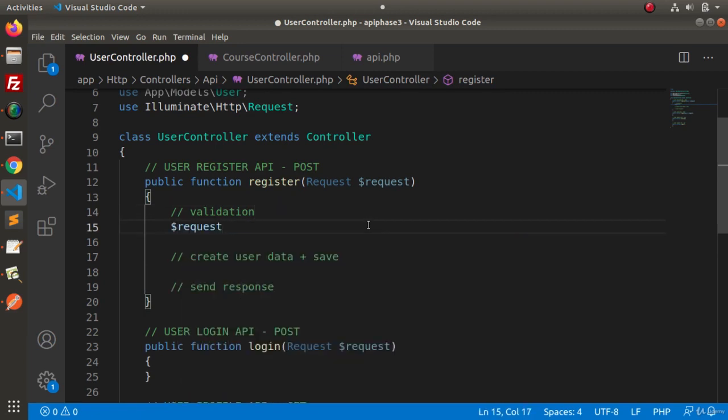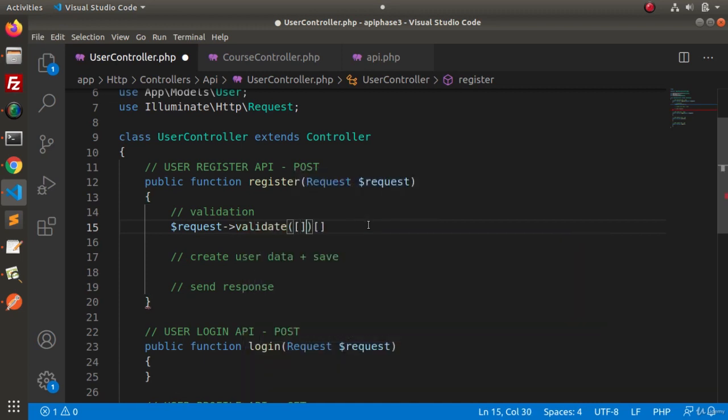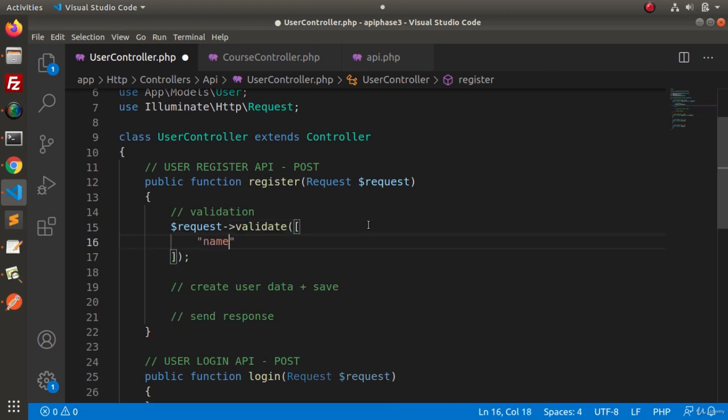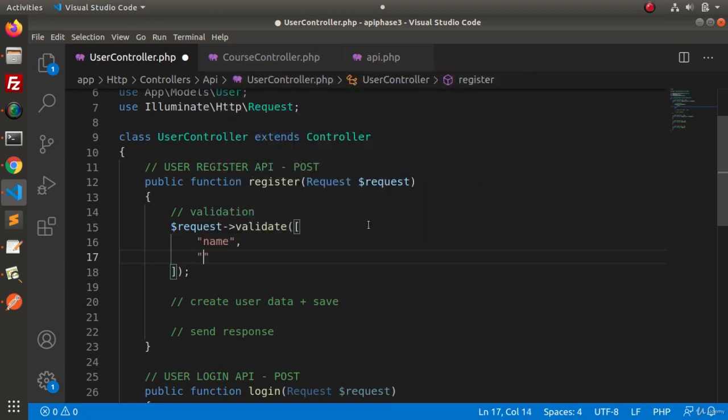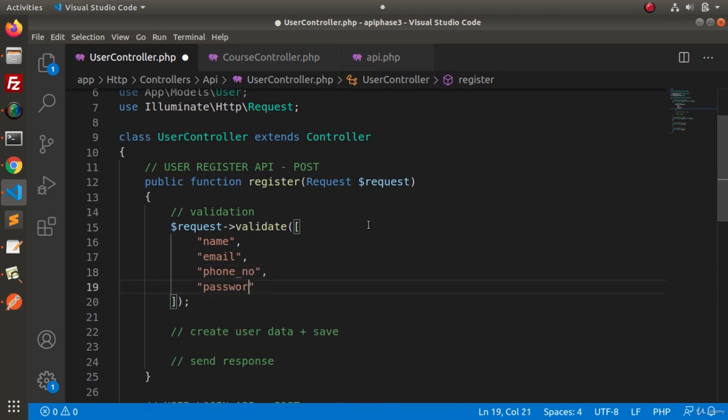We use the request validate method, passing an array, and inside this array the fields we have are name, email, phone number, and password. For the name field, the form validation rule we want is required. If I copy and paste it here, all these four fields should be mandatory, so all of them are required.